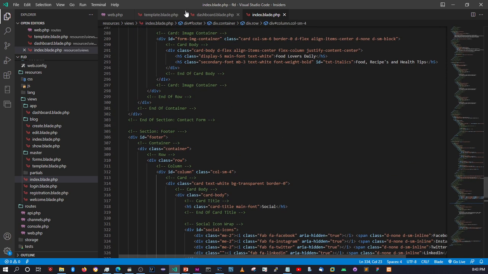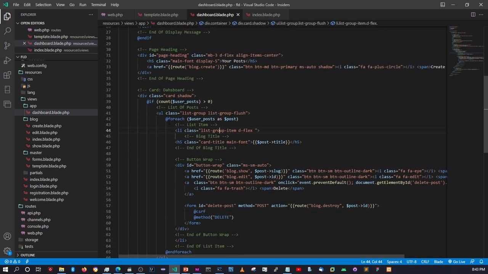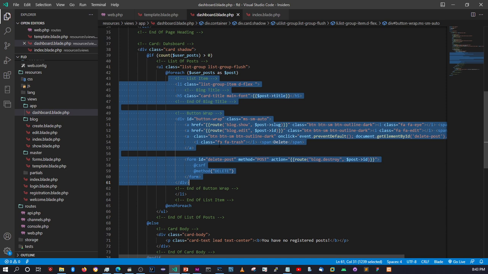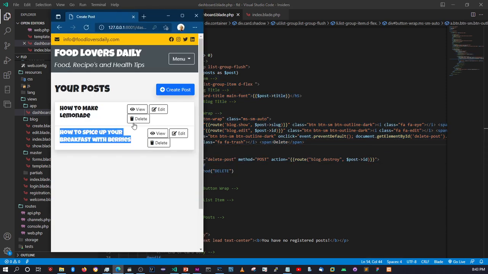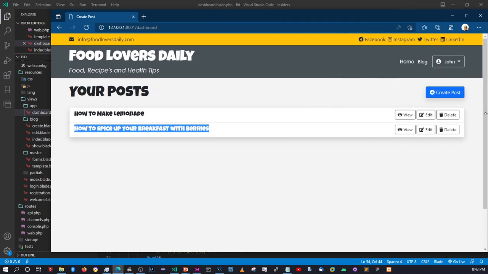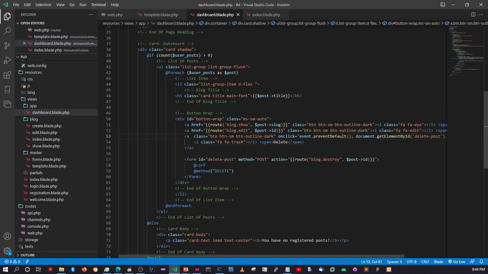All right, so where was I? Dashboard. Okay, so we are in the dashboard now, and this is where we are looping through our blog posts. We have our title on the left, and then we have our buttons pushing to the far right. So what we need to do is change it so that when it's in mobile view, the buttons display at the bottom of the title rather than next to it. To do that, we're just going to add a couple of Bootstrap classes, and then it should sort it out.